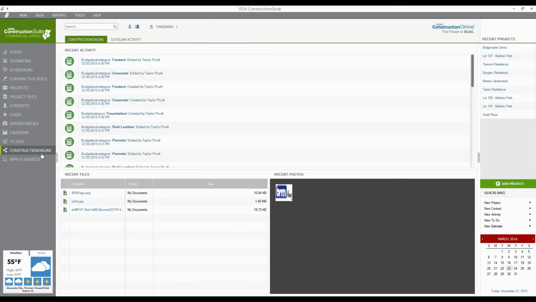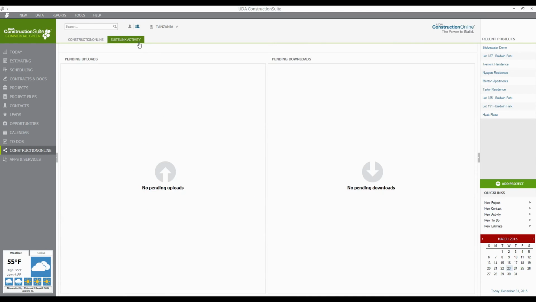The Construction Online tab is going to give you any activity that's recently occurred between Suite and Online, or anything that's recently been uploaded to Construction Online, including files and photos. And the SuiteLink Activity tab here is actually going to show you any pending uploads or downloads that you have going between the two systems.